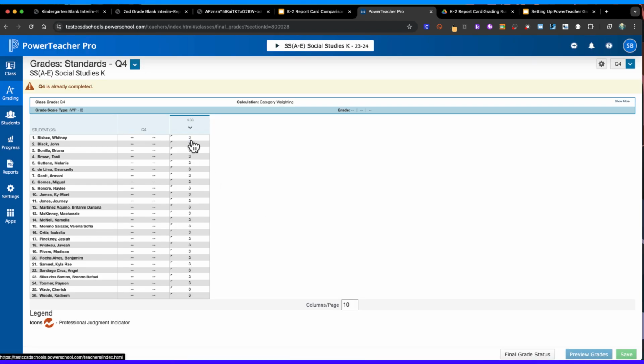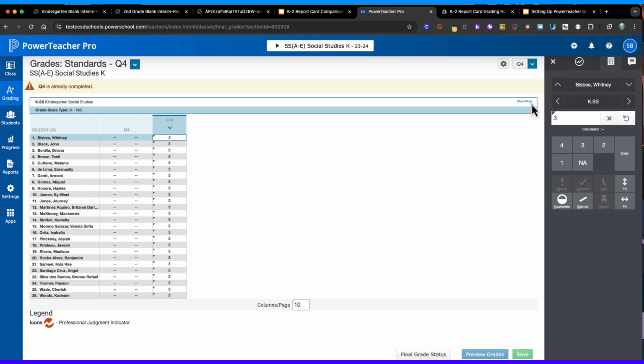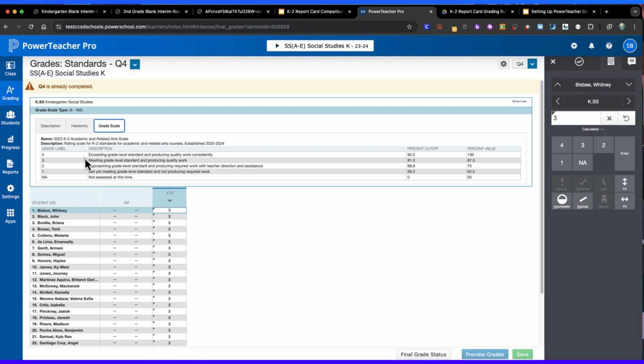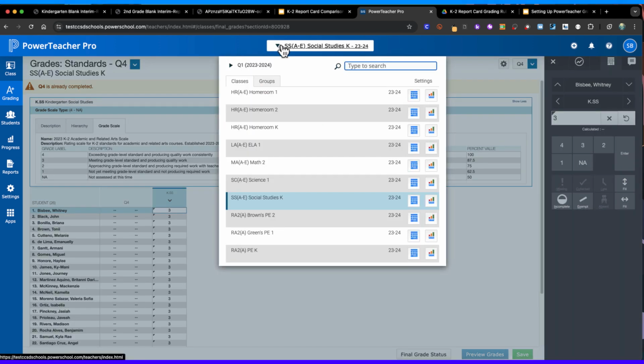Just like science, social studies only has one column. Use Show More, and underneath description, I can now see the 4 social studies standards for this grade. As a reminder, these standards do not change by progress report or quarter. Also, as a reminder, you can always click on grade scale for the 4, 3, 2, 1 academic grade scale listing. Once I've entered my grades for social studies, I've completed the 4 main academic areas as a general education teacher: ELA, math, science, and social studies.